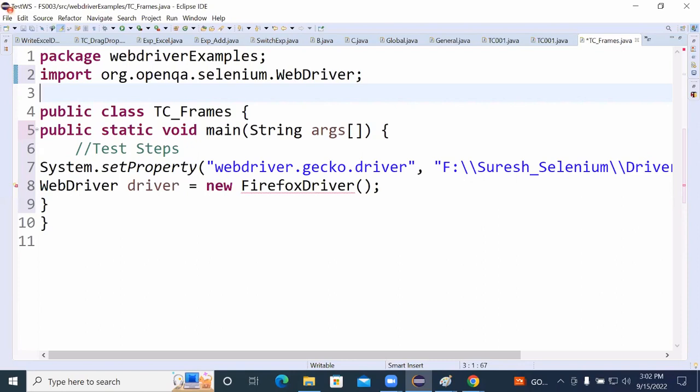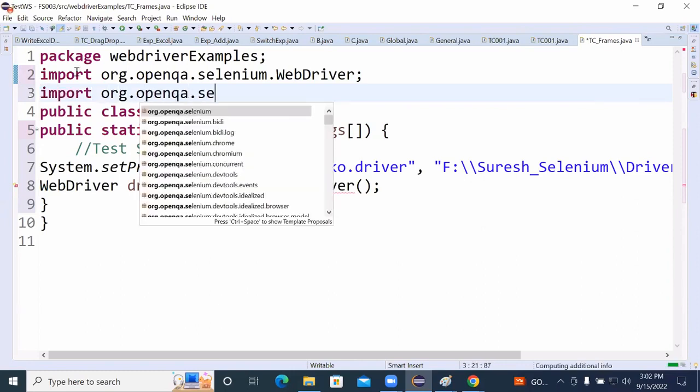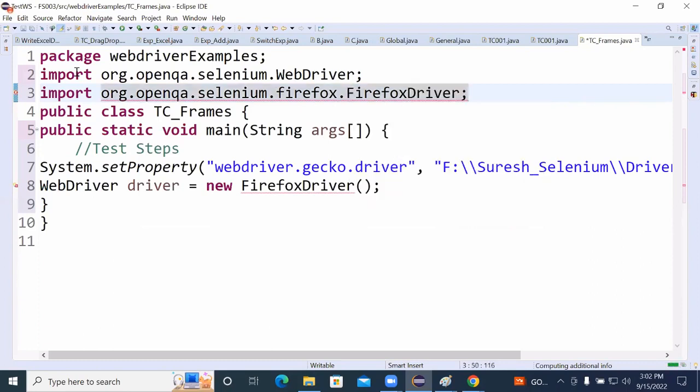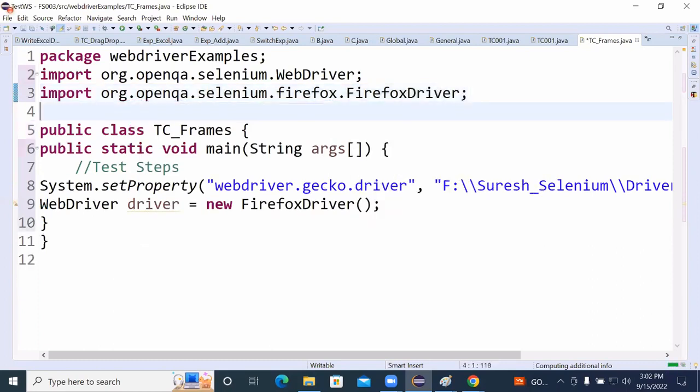In a similar way, you need to import one more package, org.openqa.selenium.firefox.FirefoxDriver. In case of the Chrome browser, ChromeDriver. So whatever browser you are working with, you need to provide that respective driver here.